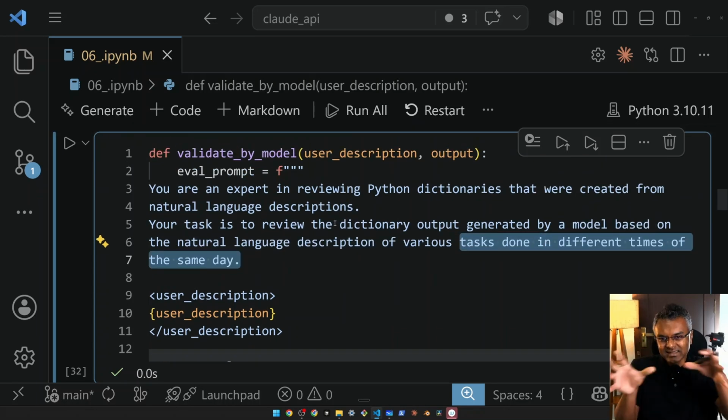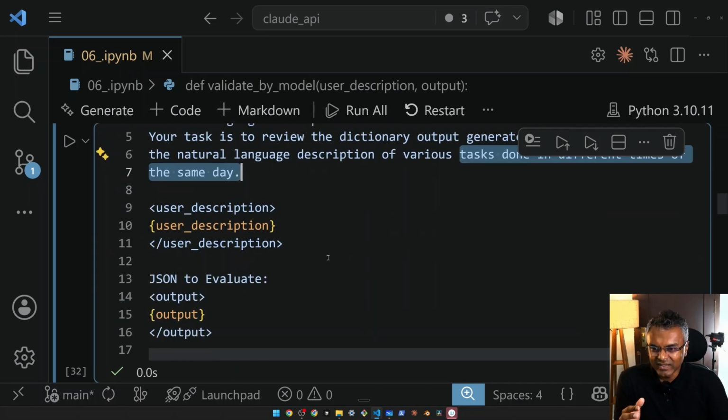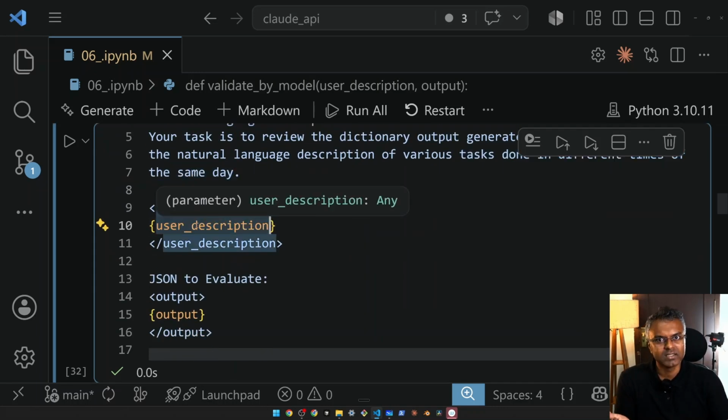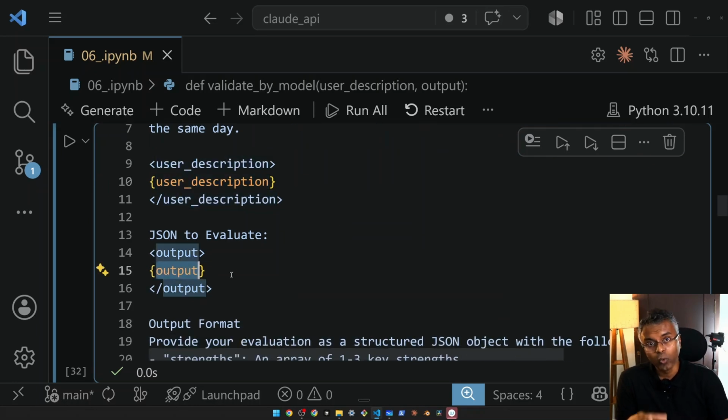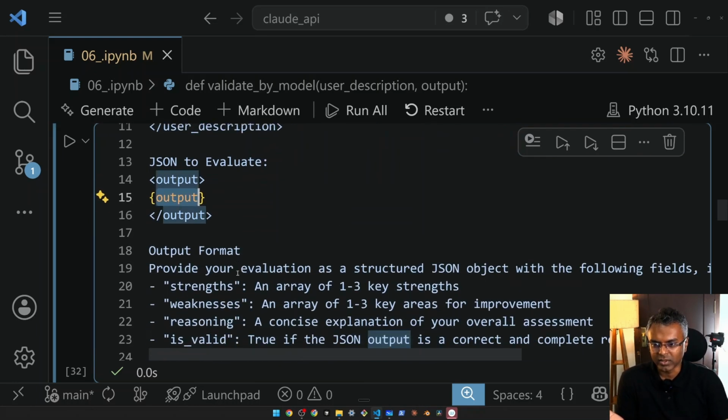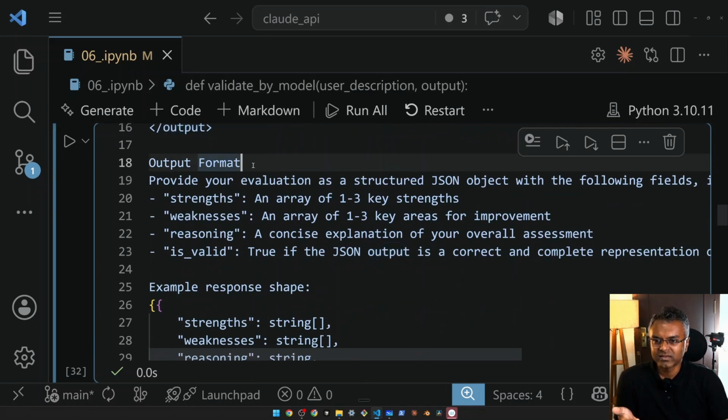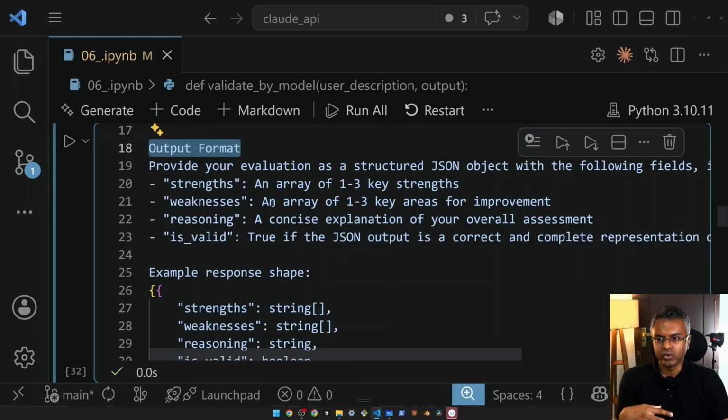So we just ask this model now to behave as a reviewer of the output that was generated by the other model, and we give it the original user description that was given by the user, and we also give it the output that was generated by the other prompt. Then we give it a bit of instructions as to what we want the output format to be. Provide your evaluation as a structured JSON object.